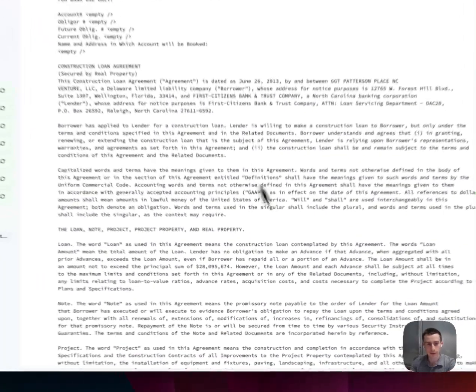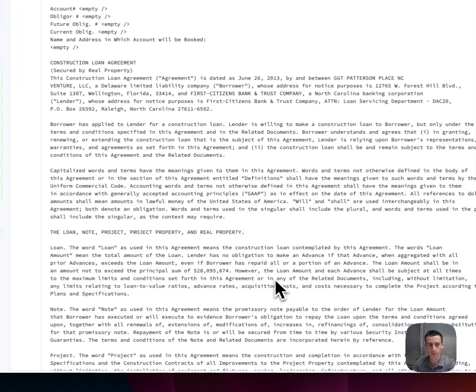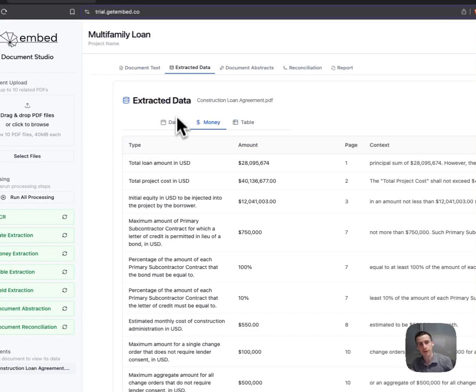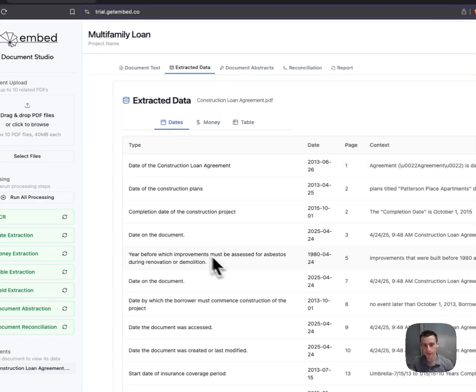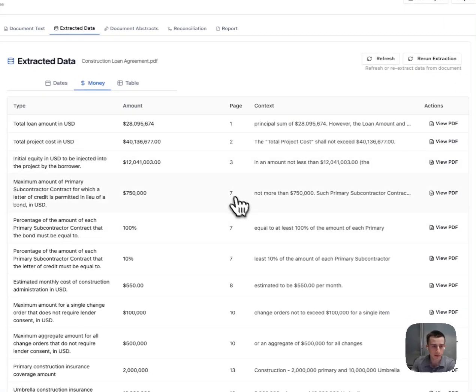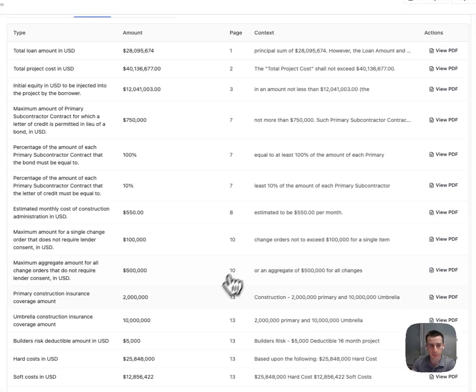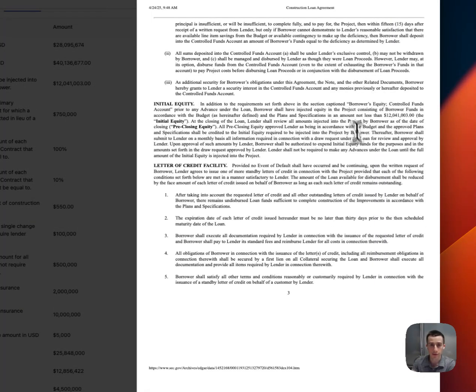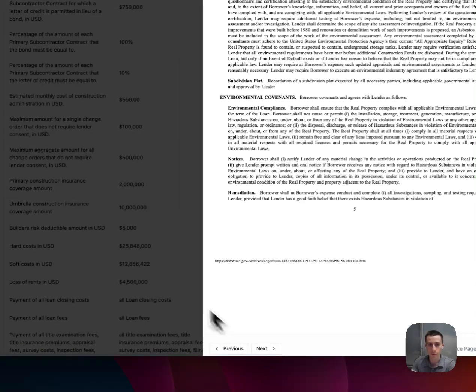We always get the full document text in searchable, copyable form. That's nice and easy to look through. If we jump to the extracted data page, we have both dates that were extracted from across the document, as well as all the monetary terms. So this is an easy way to dig into the details, make sure we have all the pieces of the puzzle. We can see there's an initial equity injection that's required. We can always hit view PDF and jump to the exact page where that's specified, so we can see the context, exactly where that came from, continue to read through the document if we want.